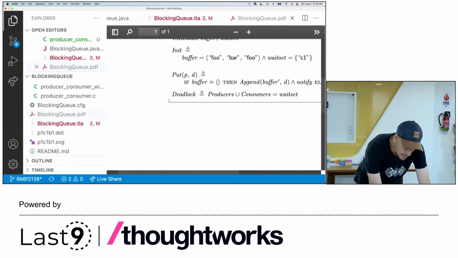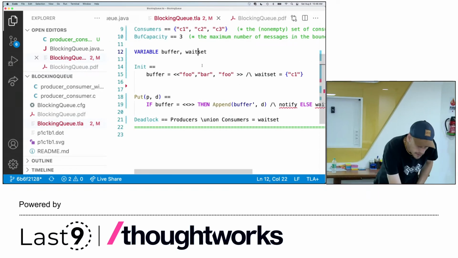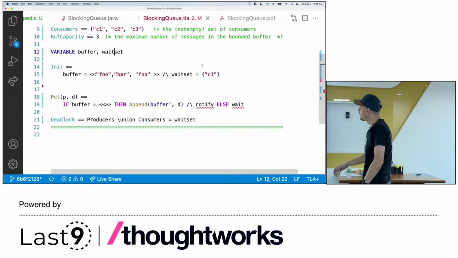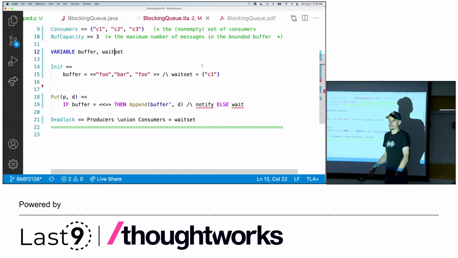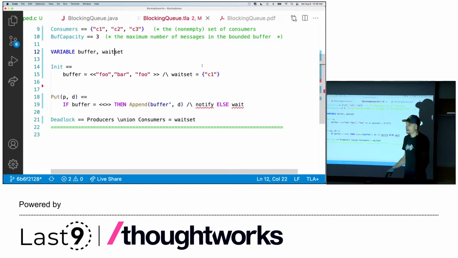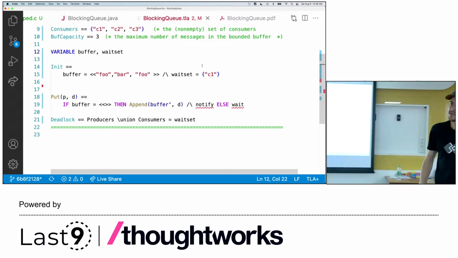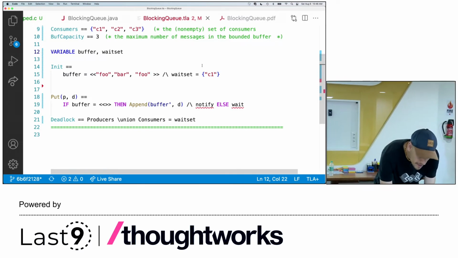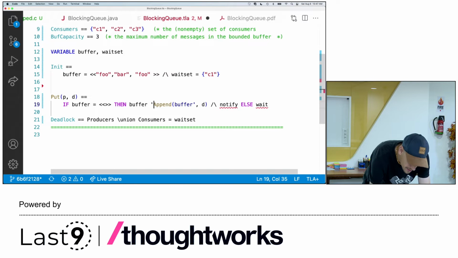The equals here, this is really equality. This is true if buffer is equal to the empty set. Unfortunately, in TLA+, there is no assignment. So I don't have to show you assignment. Because this here, the way it really has to be written is actually this.